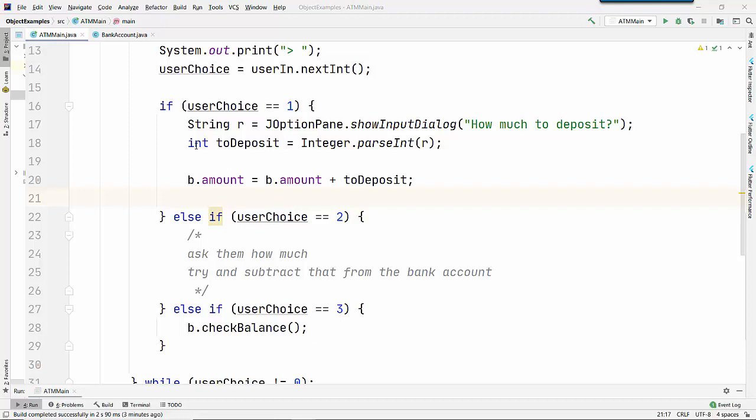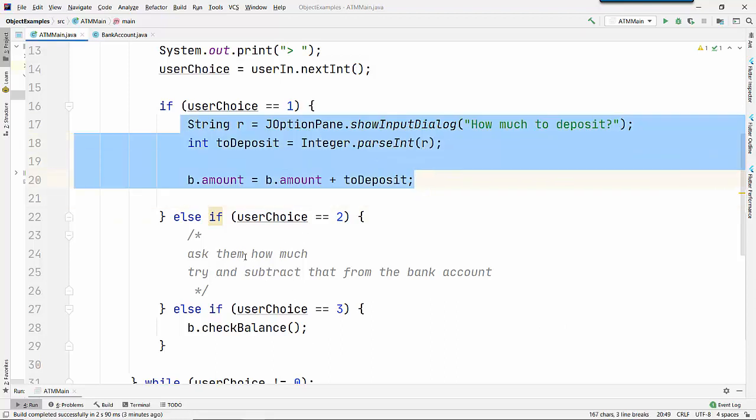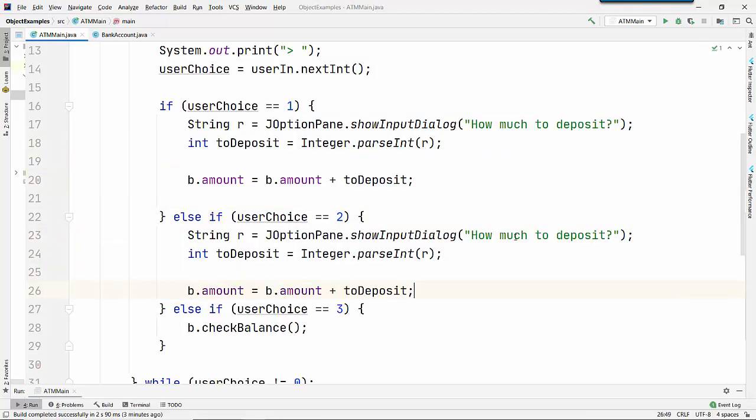Let's do the same thing for withdrawing. I'm just going to copy this code and paste it, except I'm going to say how much to withdraw, and then I'm going to call this toWithdraw, because think about the name. It's like how much money to withdraw do I want? And then instead of adding that amount of money to the amount in the bank account, I'm going to subtract it.